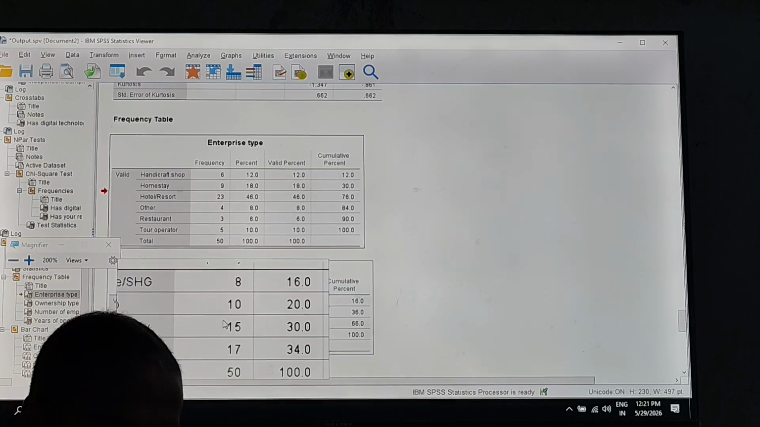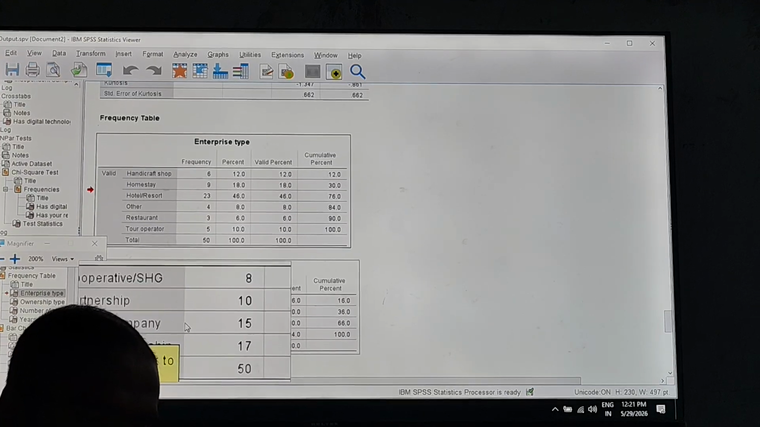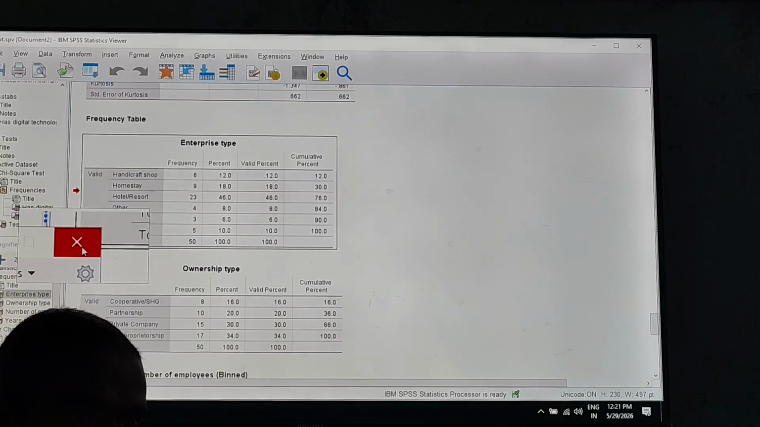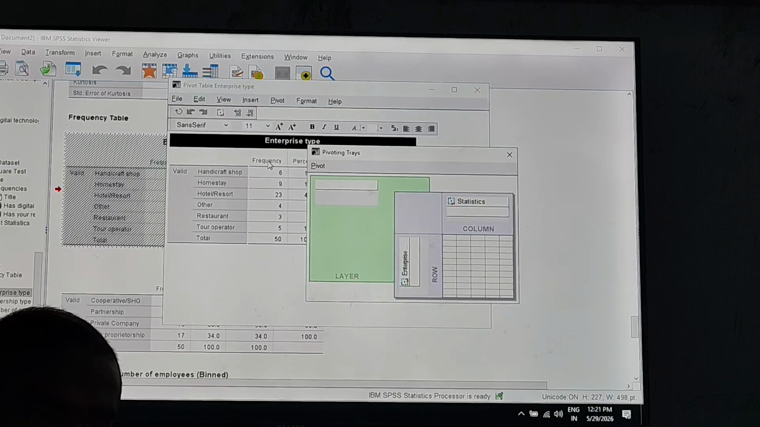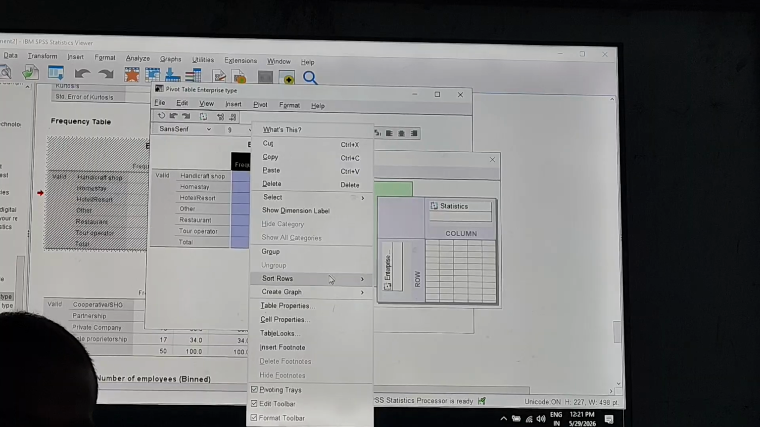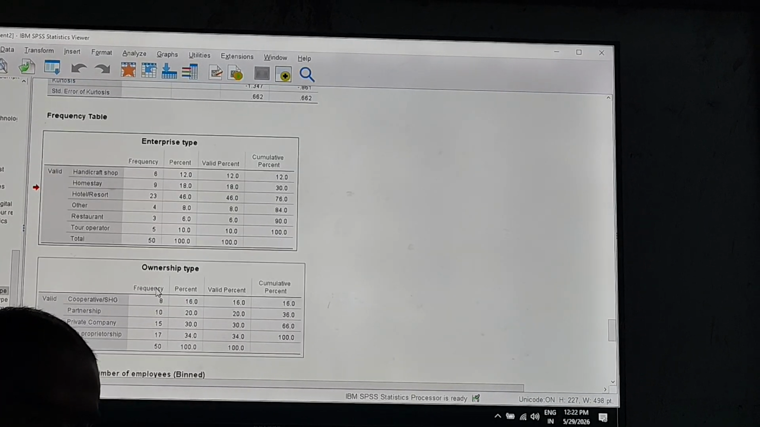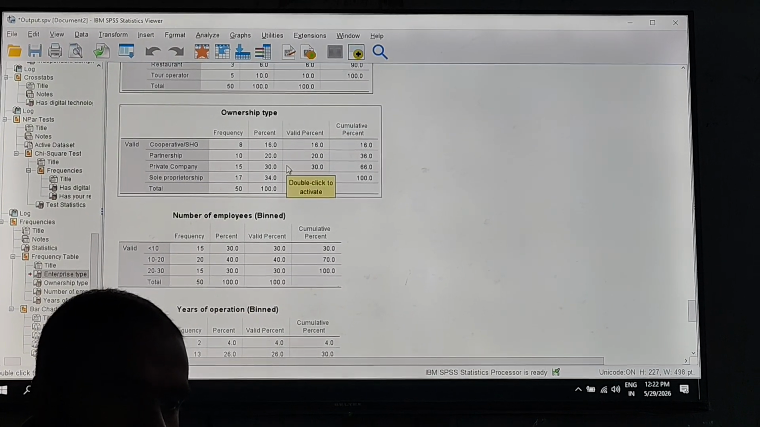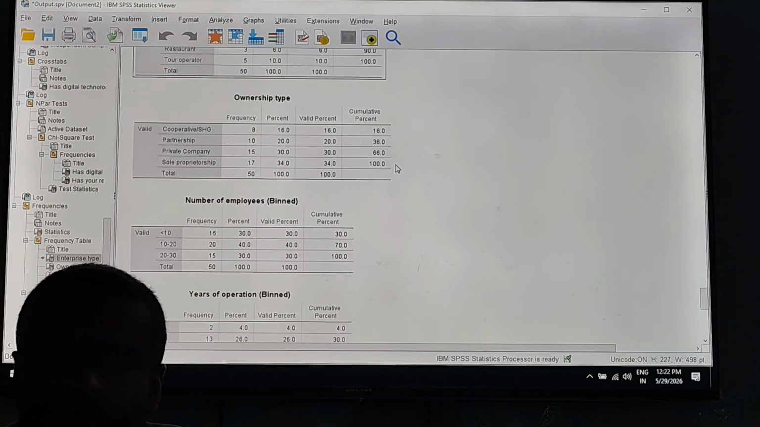What is the highest? 70, so sole proprietorship, closely followed by private company and partnership. Right? Here you can change it. Sort by. Or later on as well, if you have a large number of output, you can change it when you are pasting it. Eventually you need to put it in Word.